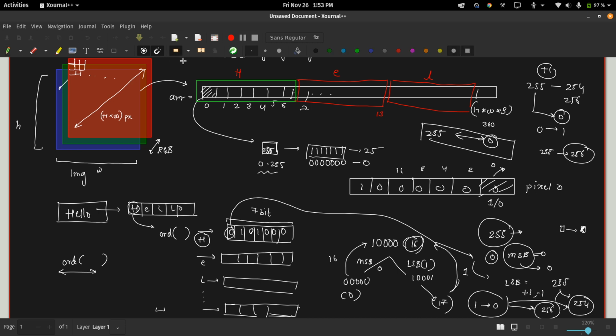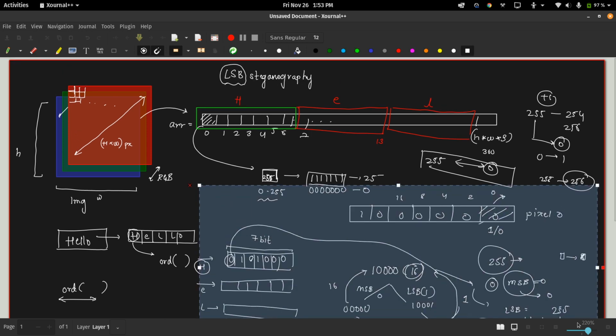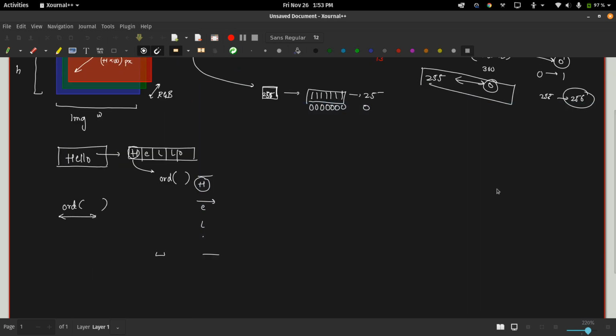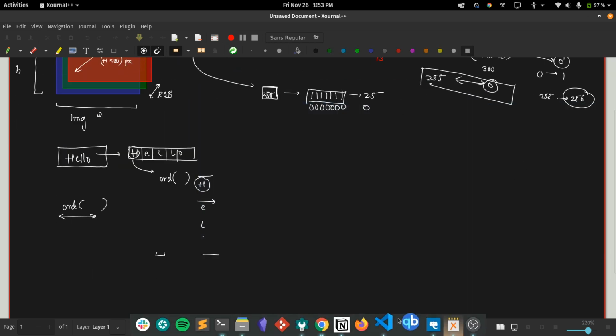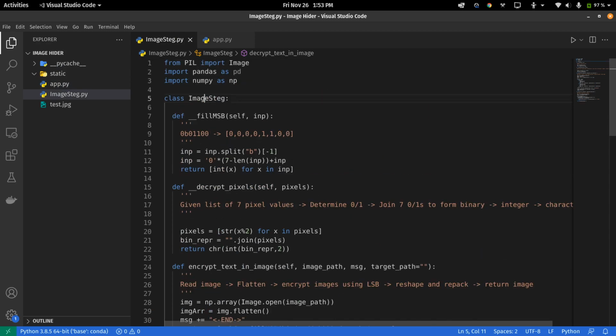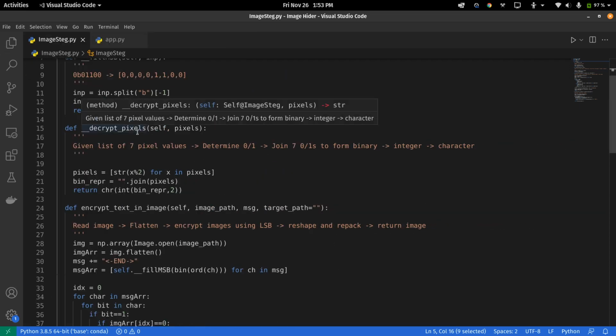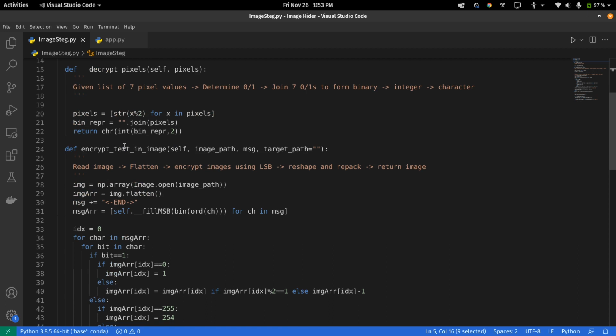Yeah, so this was all the theoretical part. This was the logic we use. So without wasting much more time, we'll just go to the code part now, how we are implementing it. So we have made a class called image steg. I'll just go through a brief pattern which we are following. Later, if you want, you can go through the code in depth.